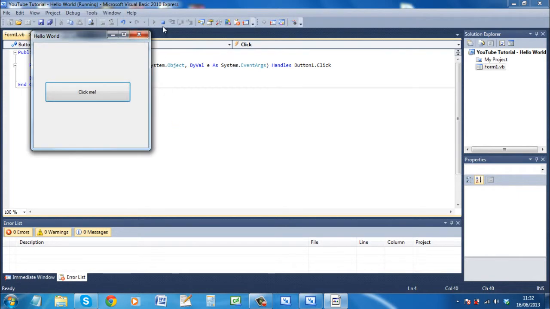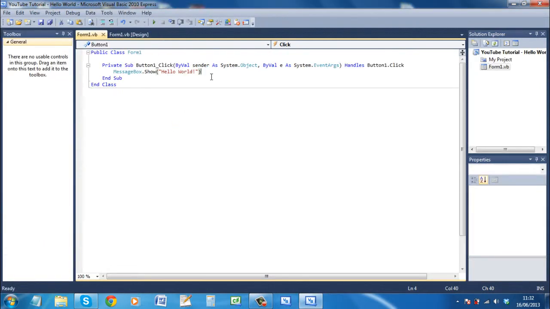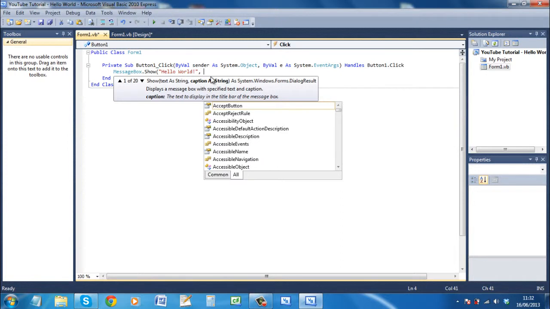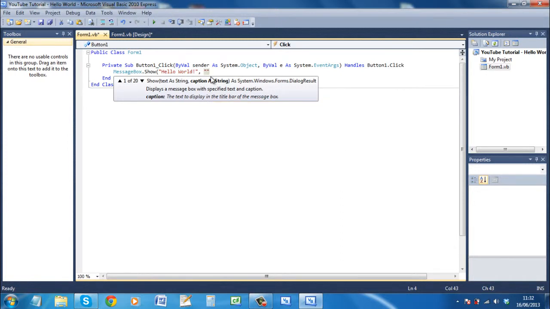So if we close down our application, and we backspace on our end bracket, and we do a comma, then a space, and then two more speech marks, at the beginning and an end. And then inside those we can enter our title. If you hover over that, you can see that it says Show(text As String, caption As String), displays a message box with the specified text and caption. The text to display in the title bar of the message, and that's because the text inside here is the text on the message box title bar.